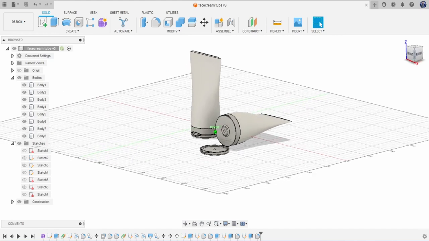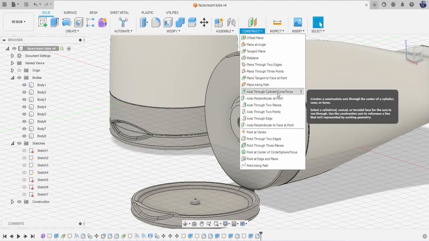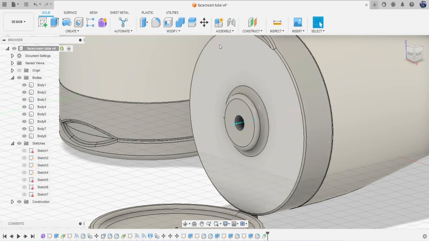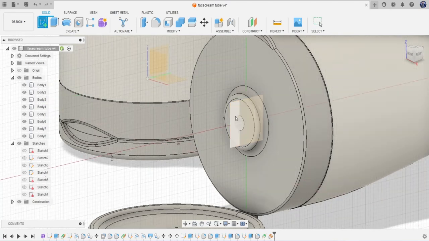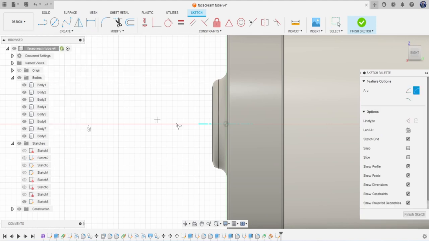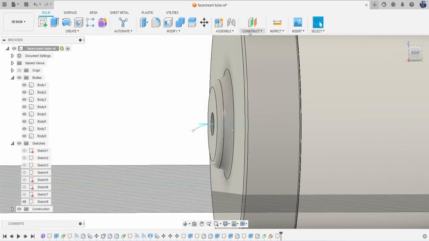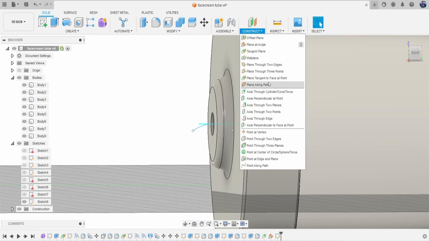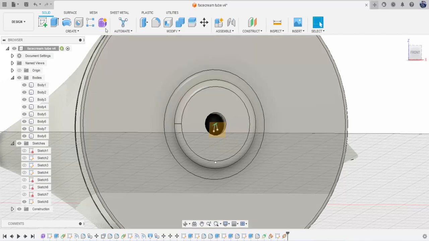And then what I might be tempted to do is just make it look like a little bit of squeeze of cream is coming out of there. So let's construct axis through a cylinder like that. Then let's construct and then plane at an angle. Rotate that 90 degrees. Then all we're going to do is let's do like create arc. Don't want anything massive, just something like that. Then construct plane along the path. I'm going to do a little sketch on here.